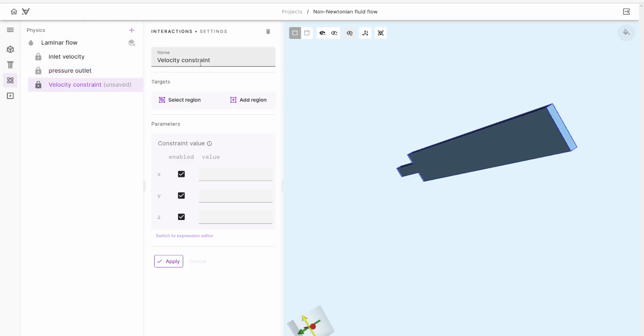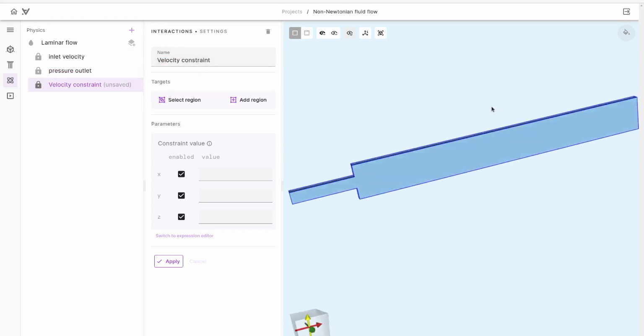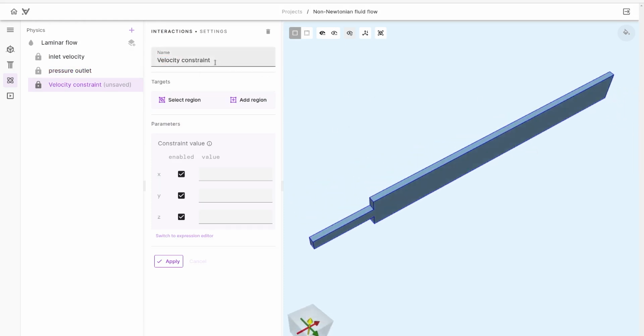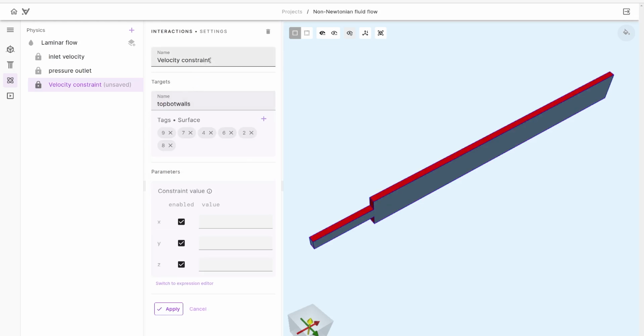The third one is again the velocity constraint. We want to apply 0 velocity constraint on the top and bottom walls. This forms the no slip boundary condition. Since the walls are not moving, the constraint volume value corresponds to 0.